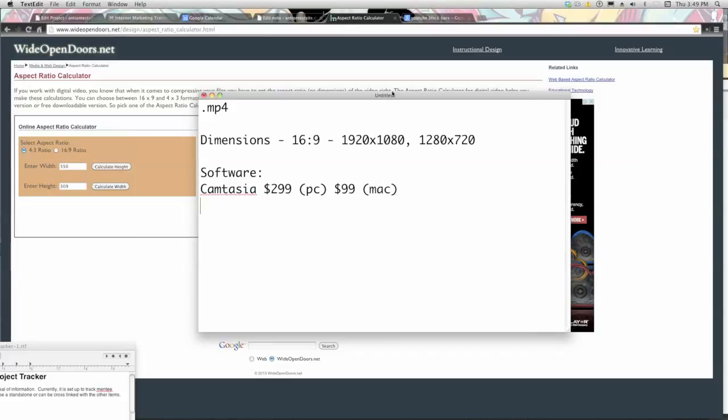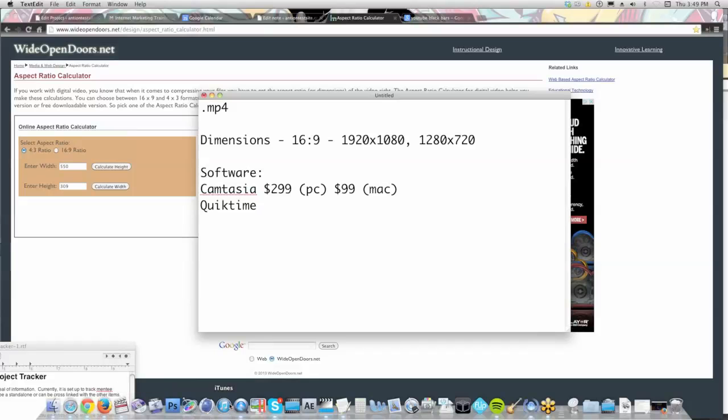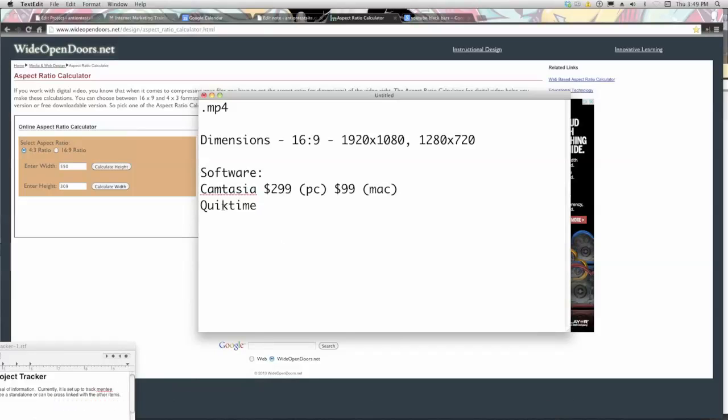Then we also have simple QuickTime, QuickTime Pro. And we also have iShowU, which at the time I got it was 30. I think it might be 40 now. And that's Mac only.